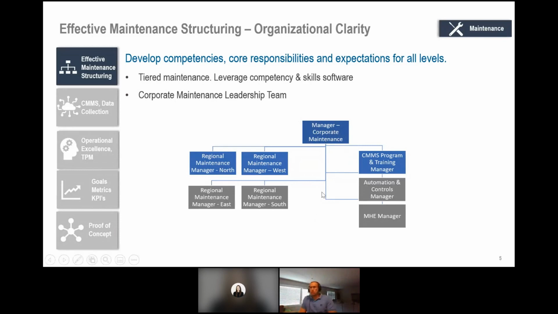But having these, especially on the right-hand side, you'll have your network roles or your subject matter experts, like your CMMS PM, your automation controls engineer, your MHE managers. You could have refrigeration, you could have a training manager, and then your maintenance-specific regionals on the left-hand side. And it's a really good idea to have this built because it also supports progression and succession planning for those maintenance technicians as they grow in their career. Streamlines communication. It has worked very well for me in my career.